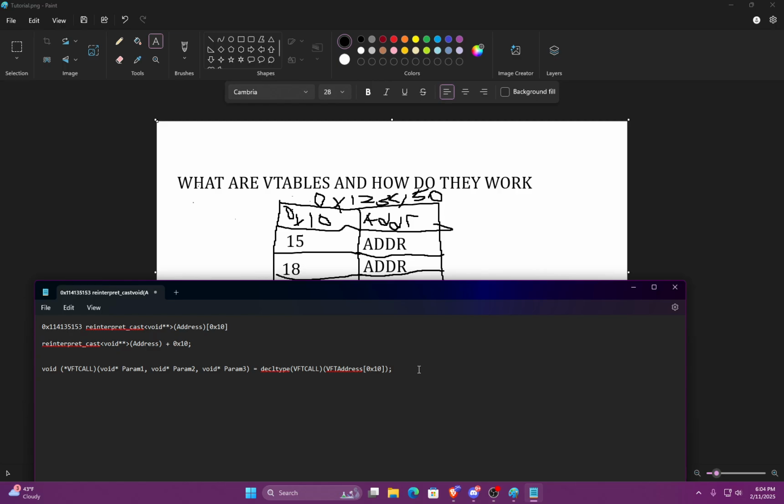That is how VTables work. I hope that was a short and sweet explanation of how they work. I tried to make it as simplistic as possible. I didn't want to have too lengthy of a tutorial for VTables.